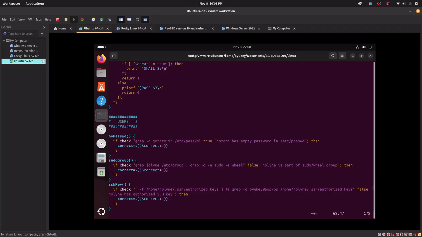And this right here is what you expect it to return. So in this case, I expect Jotaro to have an x in their /etc/passwd. So I'm going to make this true. And if it returns true, then I know it's been patched. Meanwhile, down here, it's false, because when I'm grepping /etc/group here, I expect Jolene to not have sudo or wheel. I expect this to return false if it's been patched, which is why it says false here.